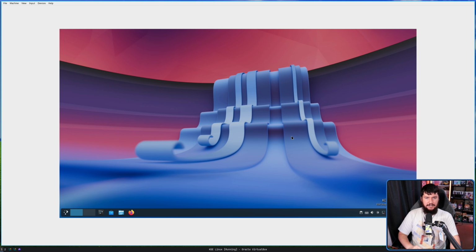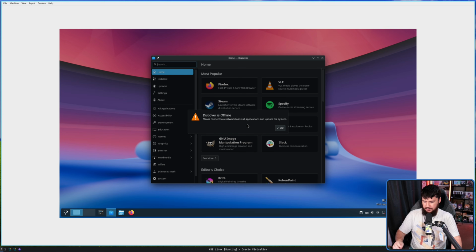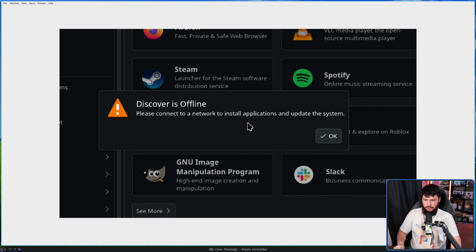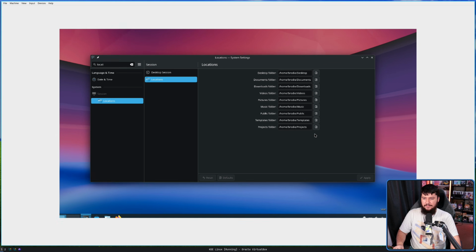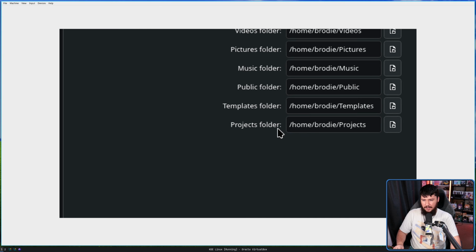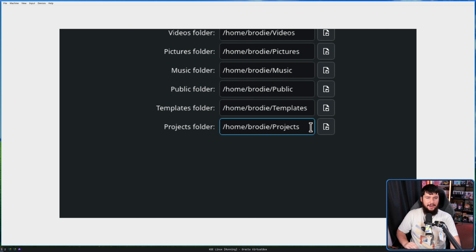If you don't have an internet connection and you go and open Discover, now it gives you a far better warning about the problem, now just saying, hey, you don't have an internet connection, connect to a network to install things. You may recall the recent discussions about a new XDG default directory, that being projects, that can now be configured in KDE under the location section right here.